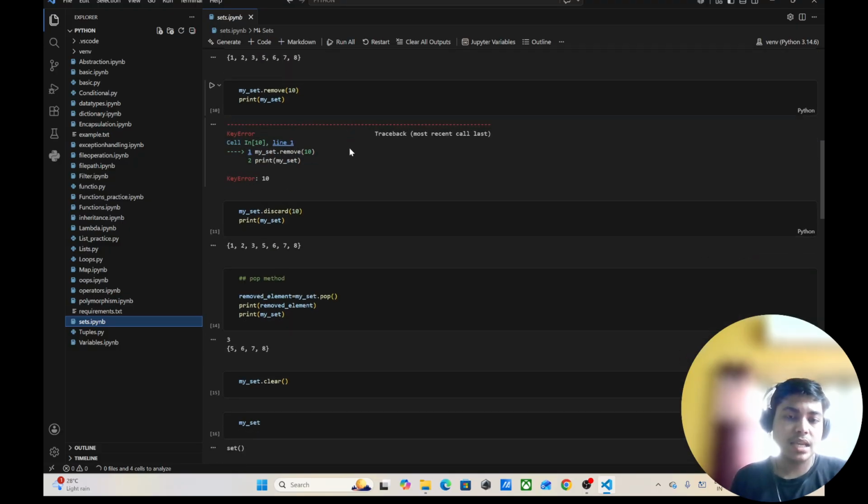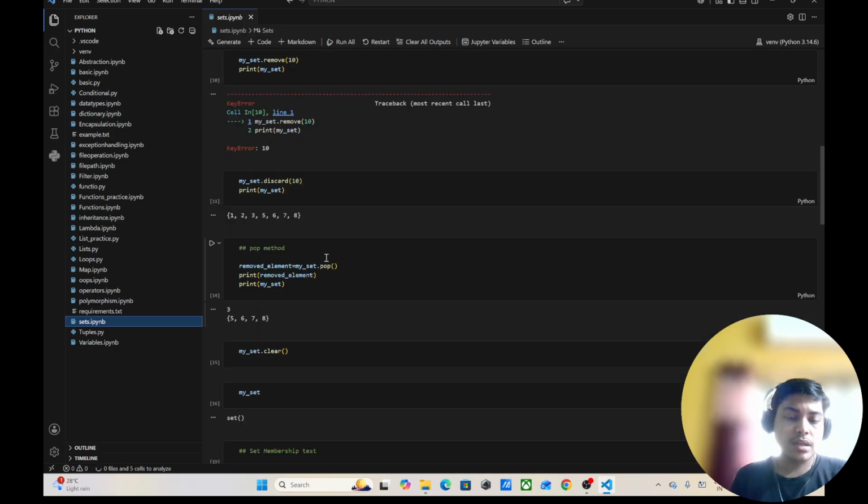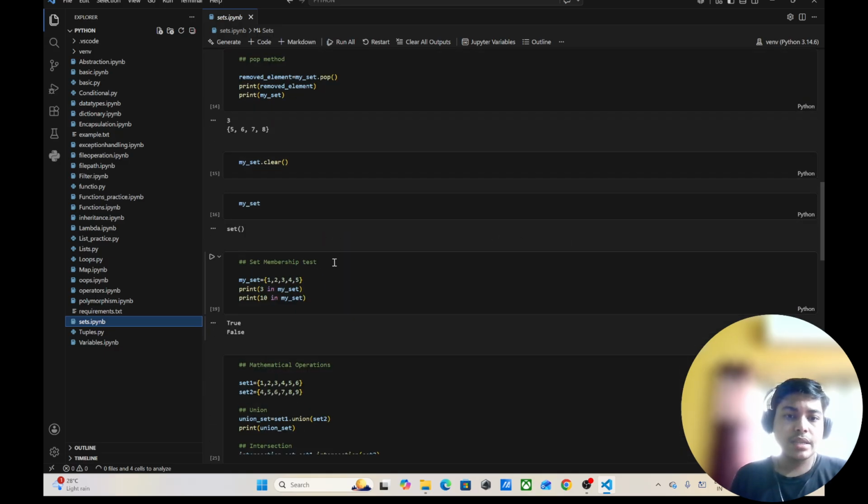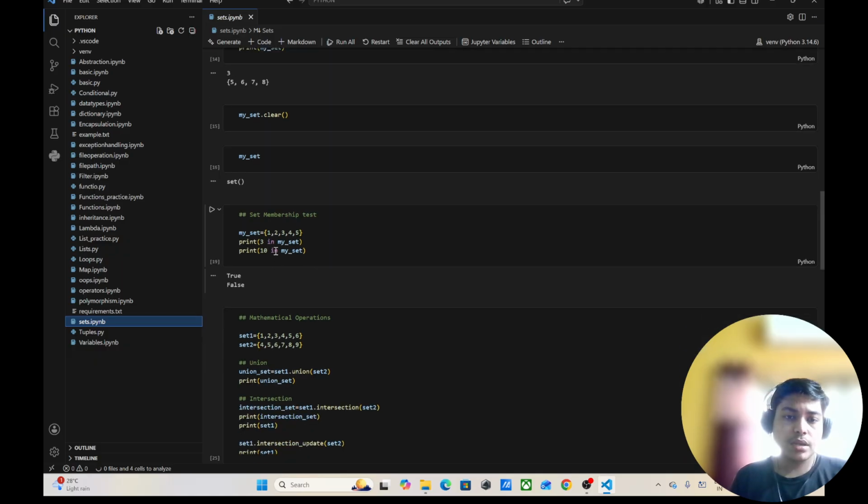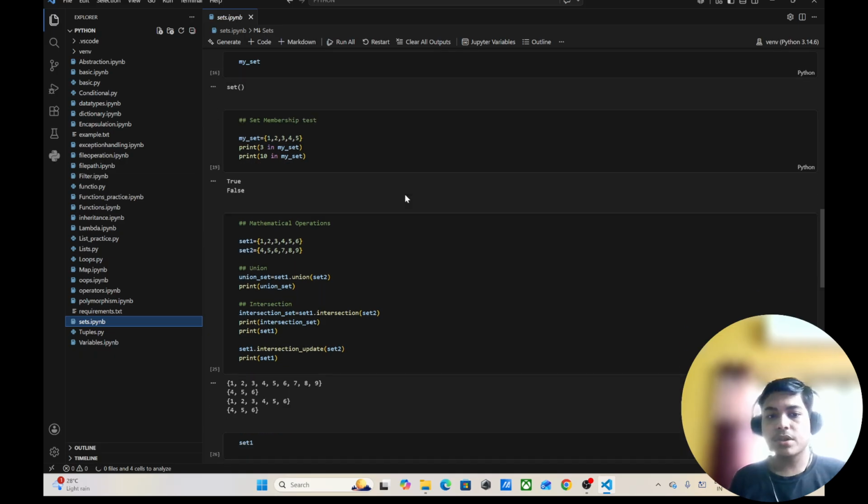Set operations like adding and removing elements, then the discard and pop methods. Then the set membership test using the in operator, like 3 is in my set, so it gives true. I've created a set called my set, and 3 is present in it, so it's giving true. Yes, 3 is present. If I say 10 is in my set, it's giving false, so 10 is not present in my set. Yeah, this is the purpose of the set membership test.